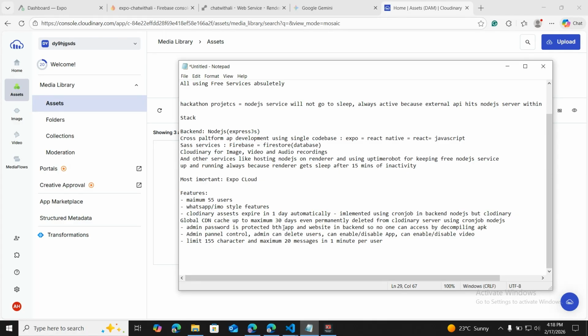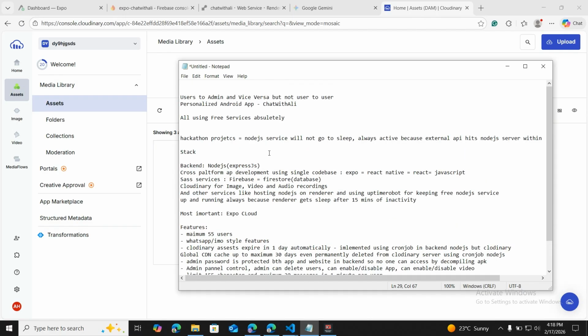Admin password is protected on the backend. I have written the admin password in the backend, and from the admin I can control everything. I can delete, I can enable or disable the app, I can enable or disable video, and the 155 character limit, and all the services like sending audio, sending photos, videos are all available. So this is users to admin and admin to users, but not user to user. This is one of the things that you need to understand.